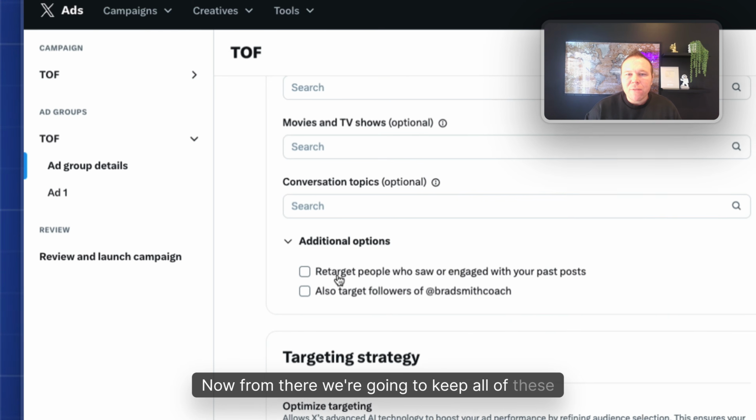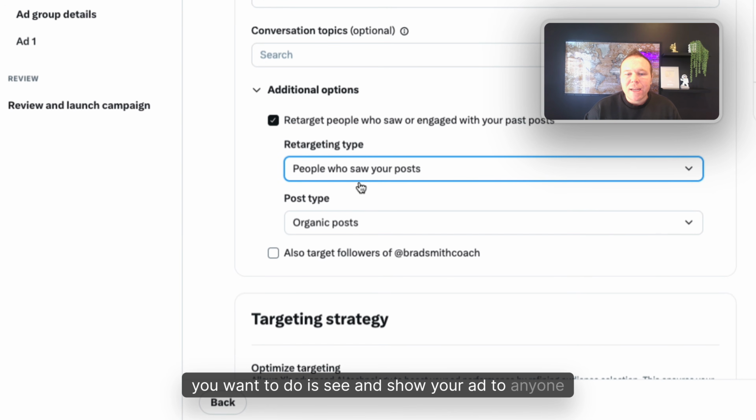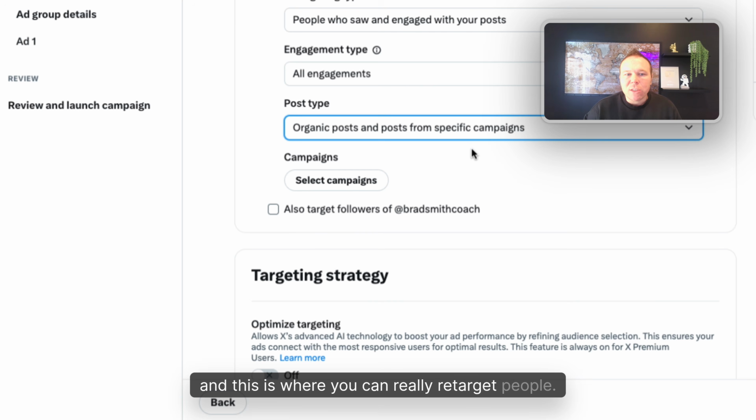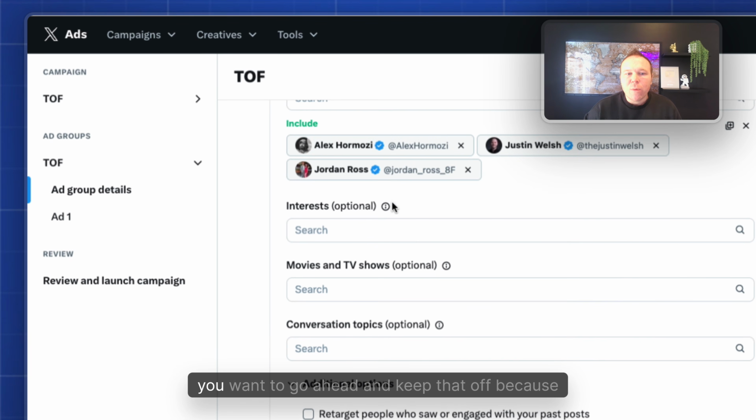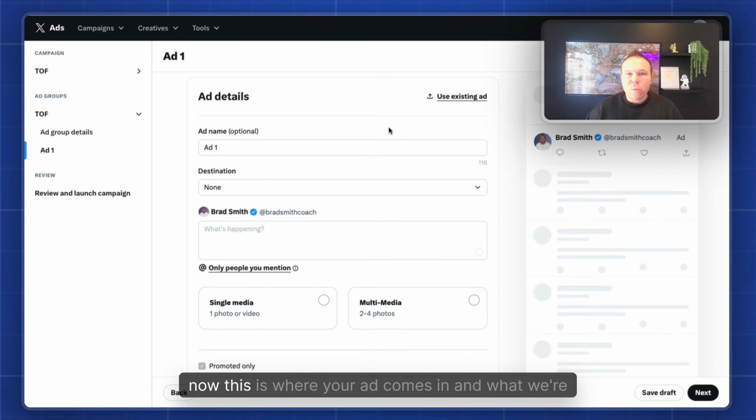Now from there, we're going to keep all of these off, but we will turn these on in later videos when you're going to retarget people, because then what you want to do is show your ad to anyone who saw or engaged with your post from organic. And this is where you can really retarget people. But for the first ad, you want to keep that off because this ad is going to attract your ideal audience. Okay, now this is where your ad comes in.